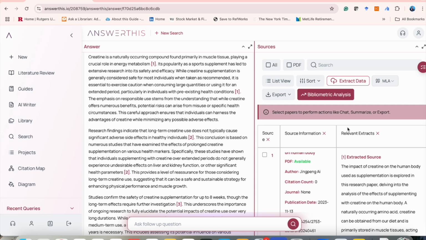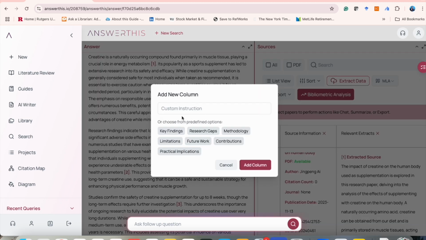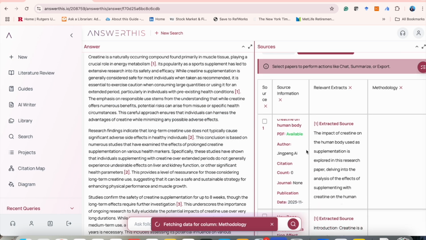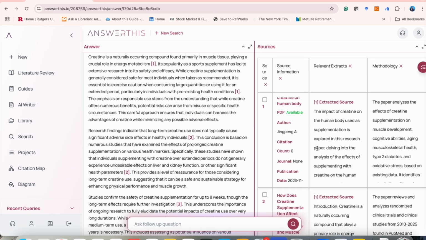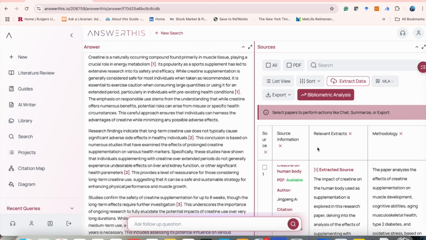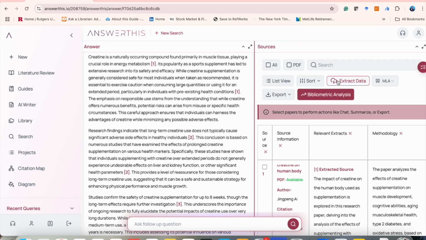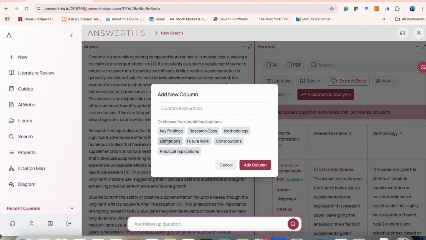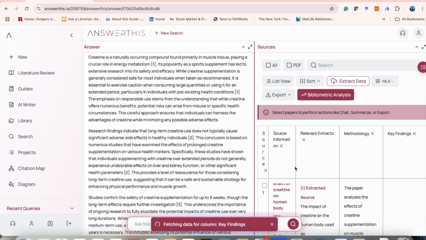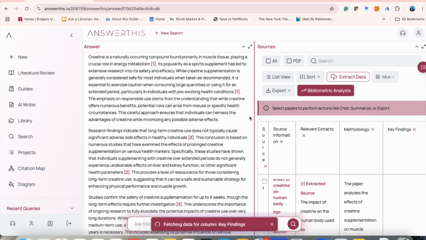In this case, what we can do is we can extract the data even more and take a look by certain sections. So let's say, for an example, I wanted to take a look at the methodology section. I can just add this to the column, and it will give me the methodology section. Or if I wanted to add additional sections, extracting the data by putting perhaps key findings and add to this column, I can certainly do so.